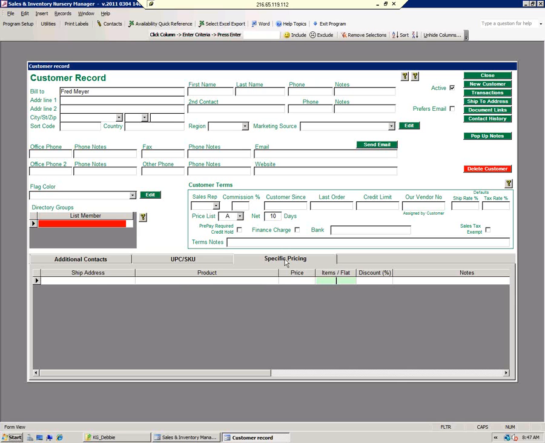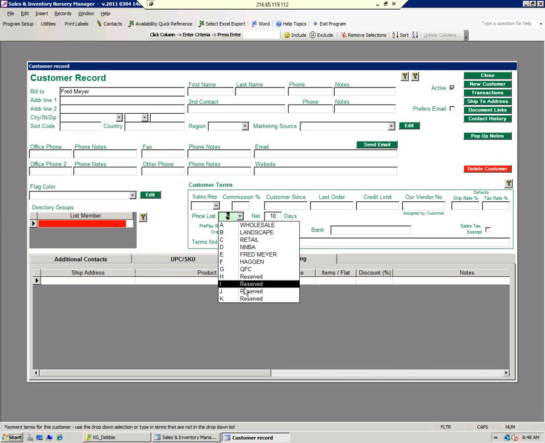And at that point, customer-specific pricing will override just for the products listed here. If you don't list the product here, there won't be an override. Otherwise, this customer's default prices come from this price list section here. So this customer will get whatever price list you assign to that customer.